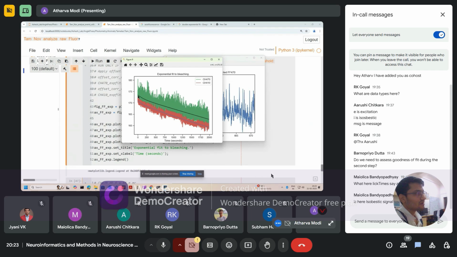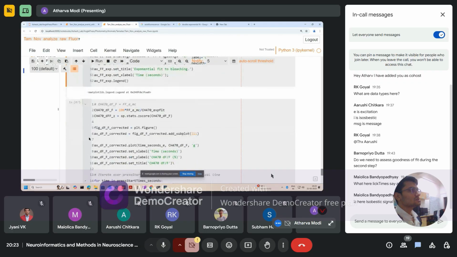So there are different ways to do it. I am just mentioning that this is not the only way, but it works for me. So you take an exponential fit, this will give you the f value, this will give you the del f value. Now this del f you divide by the f value and multiply by 100 to get a percentage df by f value.